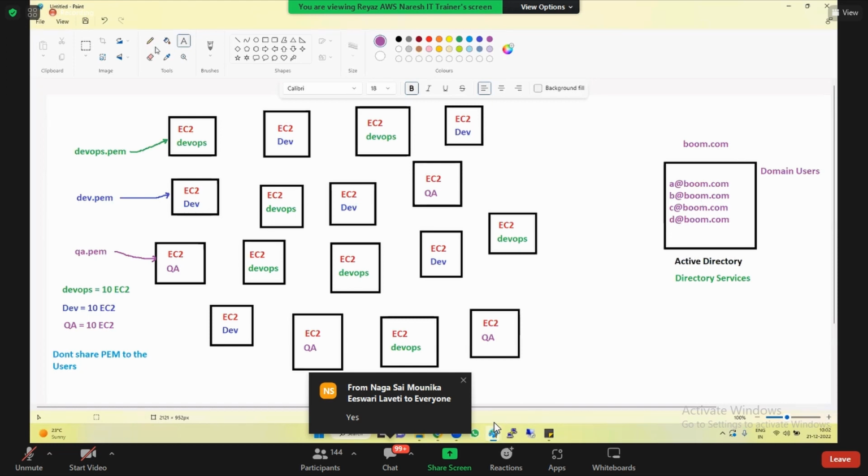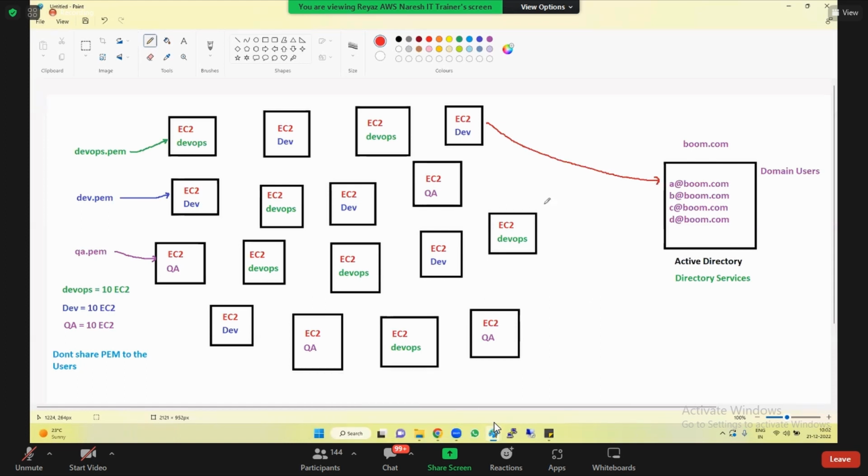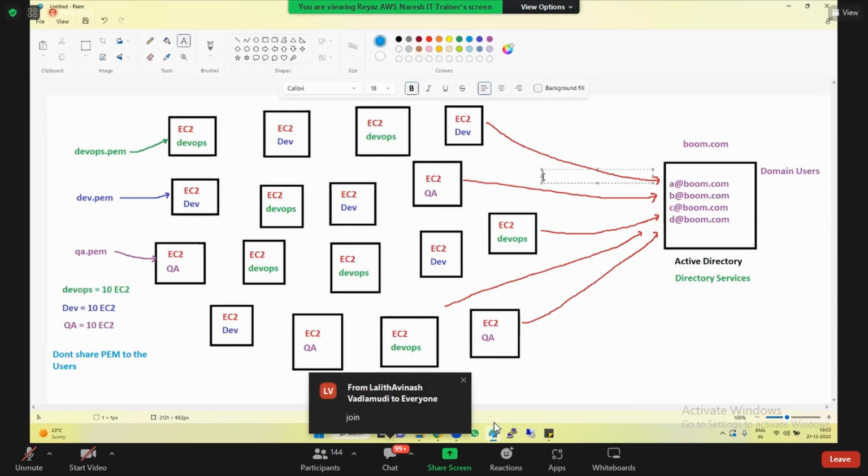Okay. Now what I'll do, I'll join all these EC2 instances to this domain. Yes, I'll add all of this. What is this word called? Join. What is the word we will use? Join to domain, or join to directory, because we have AWS, no? Join to domain or join to directory.